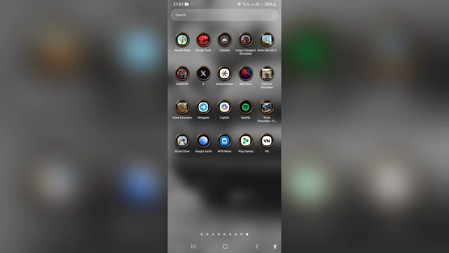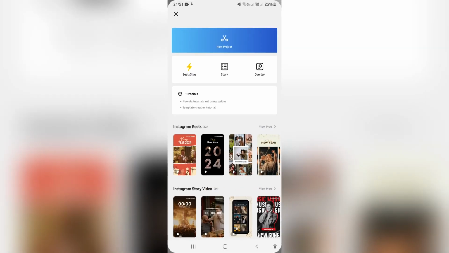Ladies and gentlemen, we are diving into VN app today, and I'm going to show you how to add text in a video. So let's get in. The first thing you want to do is, of course, download it from your Play Store. That's VN app. And at the top, you can see it says new project.